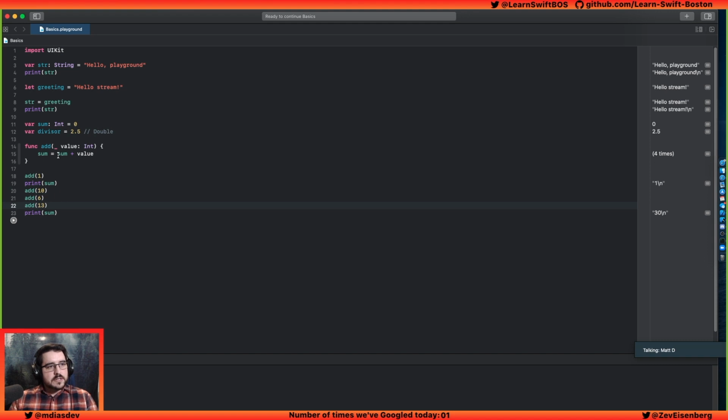There are shorthand versions of writing this. So if you don't want to write sum equals sum plus value, we can do sum plus equals value. And if I run this again, you'll see we'll still get 30 down there. This is just super convenient shorthand, which is nice if you have longer variable names.